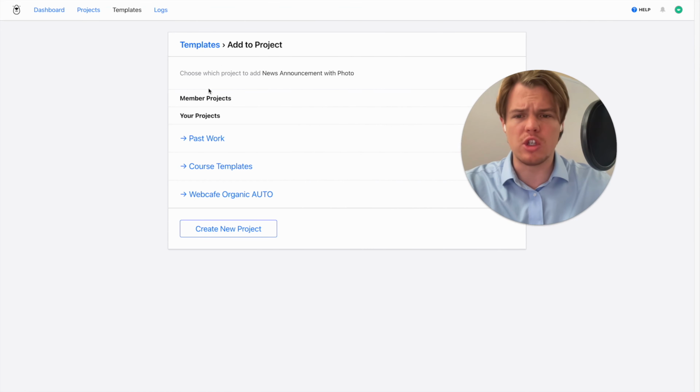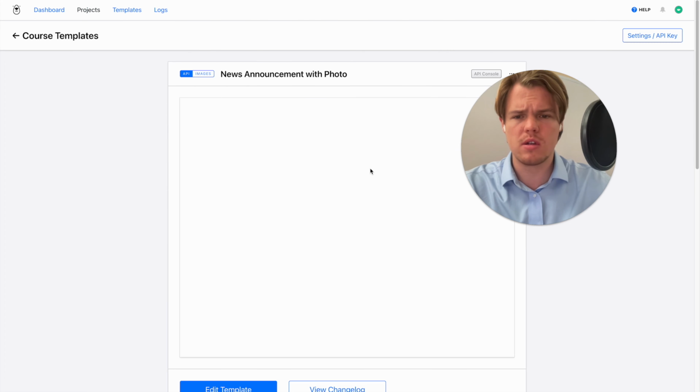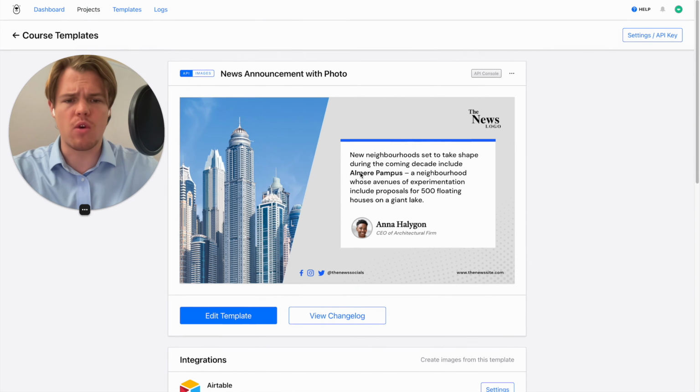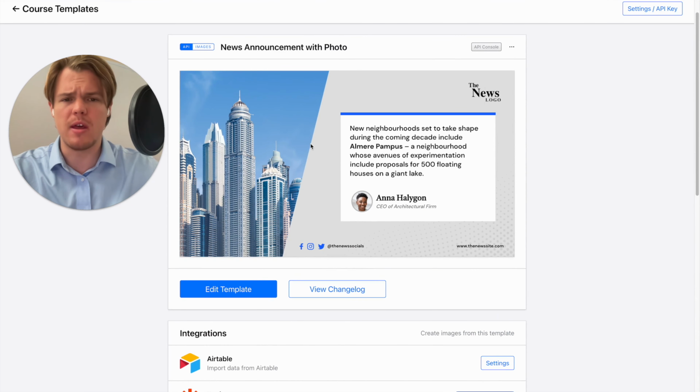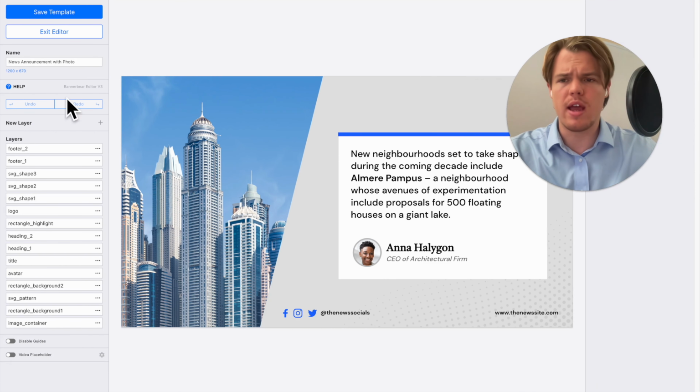And from there, you're going to be able to choose a project that you want to add it to. So for me, I'm going to add it to course templates. And now we have our fully API photo that we're going to be able to manipulate. Now what I mean by that is you can go ahead and hit edit template here. And we're going to go ahead and call this template Bannerbear video. I'm going to save that template.